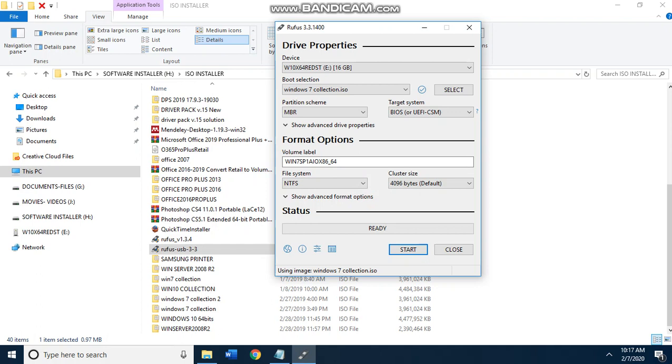Then as you see, it automatically changes the partition scheme, target system, NTFS, cluster size. But if you are knowledgeable enough regarding the partition scheme, target system, file system, and cluster size, other versions of the Rufus will allow you to change it. But in this version, you don't have any selection for this particular area. So it's already ready. Double check, drive E, Windows 7, and then just click start.